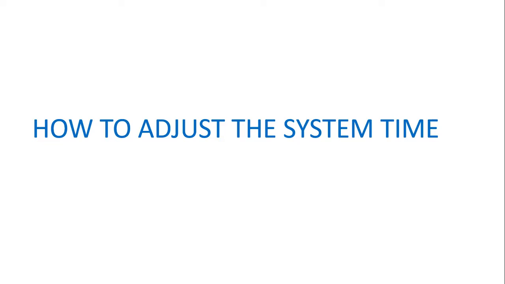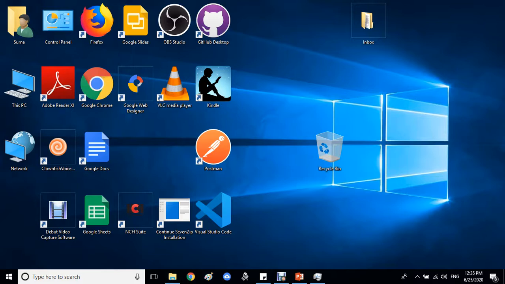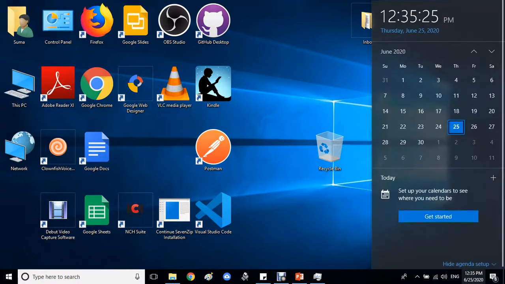Okay, so now first what you have to do is just minimize everything and place a cursor over this time, and you can see this shows the present time. Actually the present time is 12:35 p.m. on June 25th, 2020, right?